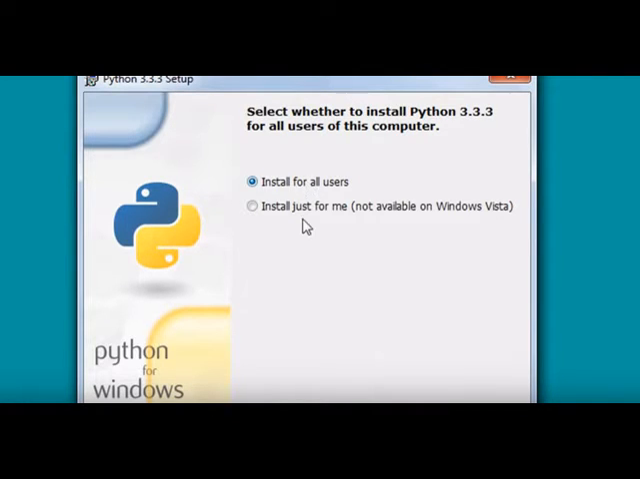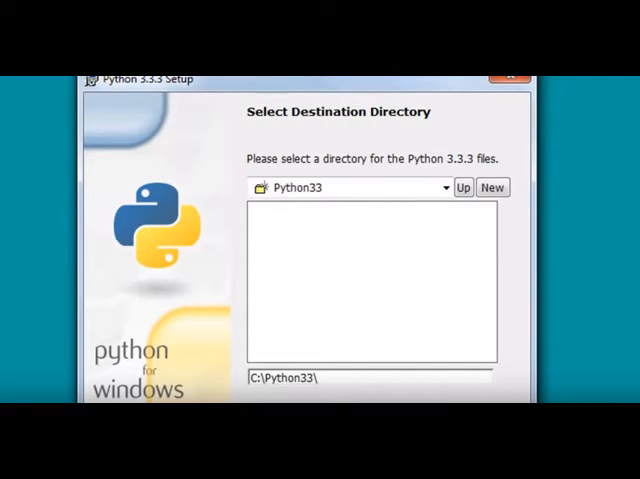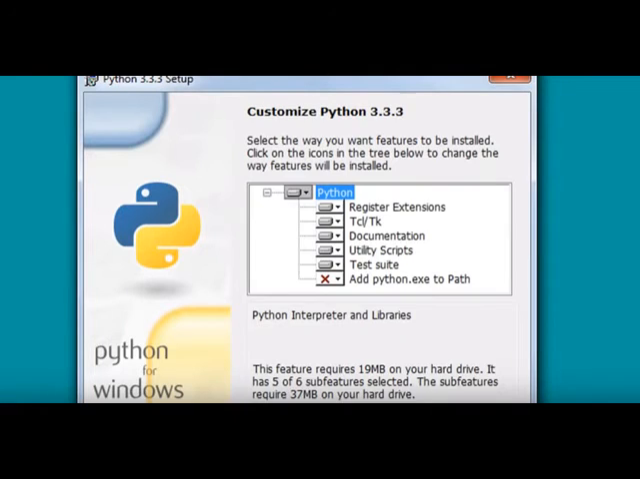And if you want to just install for yourself and not other users, then you can select this radio button. But I'm just going to install it for all users, and then it asks you where you want to save all the files. So I want to save in my computer's C directory, so I won't make any changes here either. And this is a place where I want you to make one change, and I would suggest this to you.